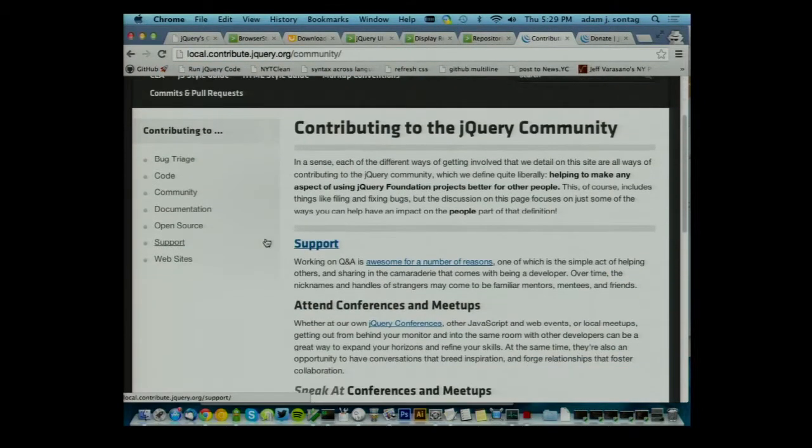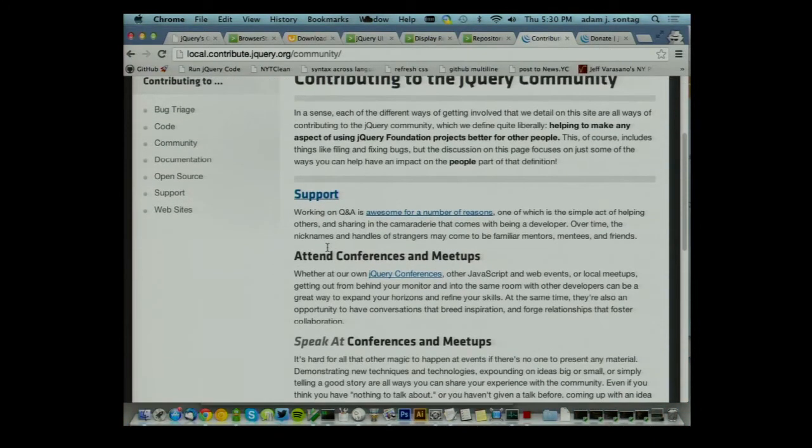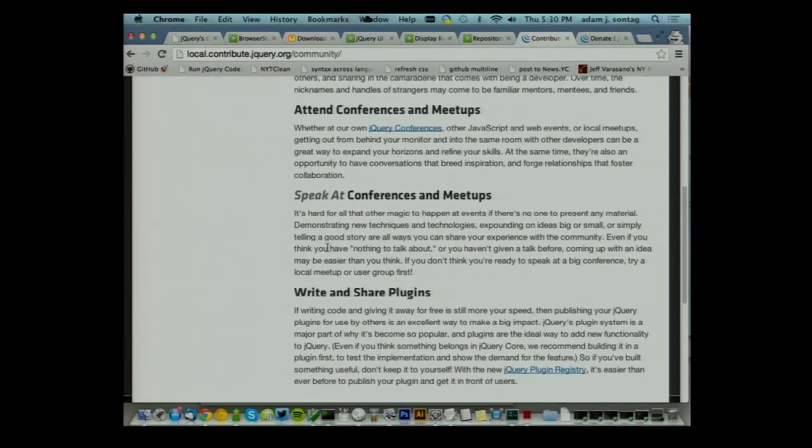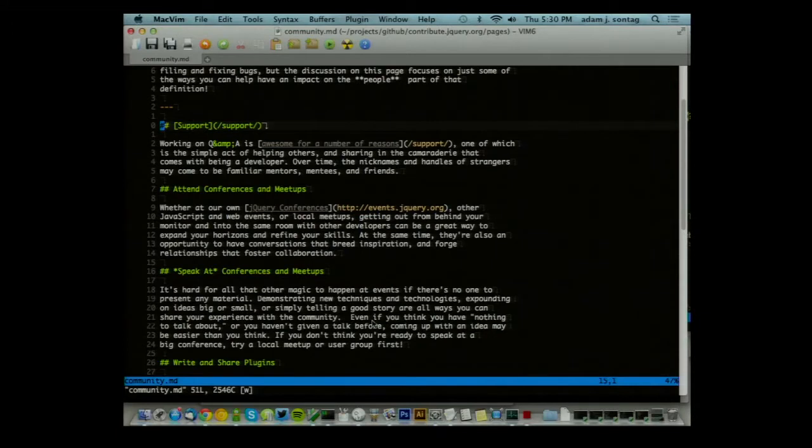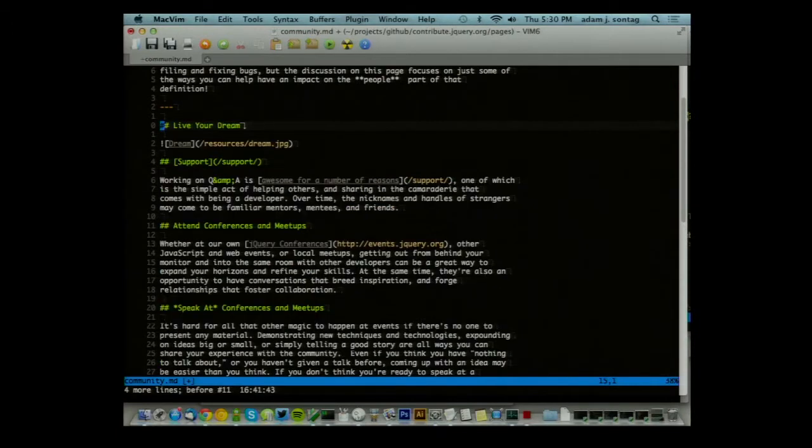And it talks about how can you contribute to the community? What an awesome question to be asking. So we obviously have support and coming to conferences, meetups, speaking, writing plugins. But let's just say I wanted to add in some other thing, like living your dreams. So I have a picture, I know I just added this header in, and I have a picture here that explains the concept of living your dreams.